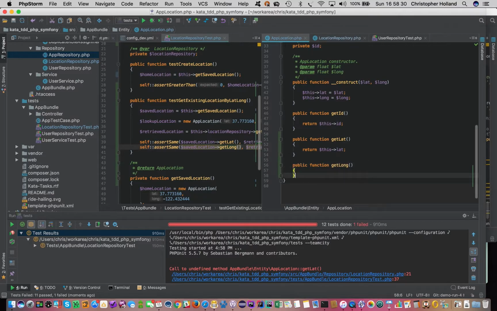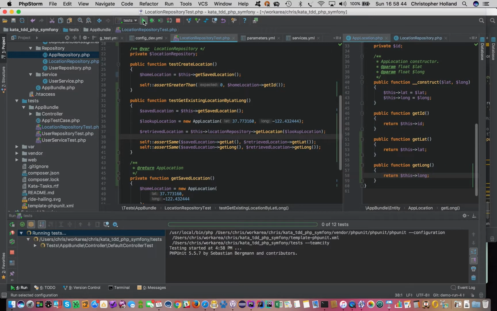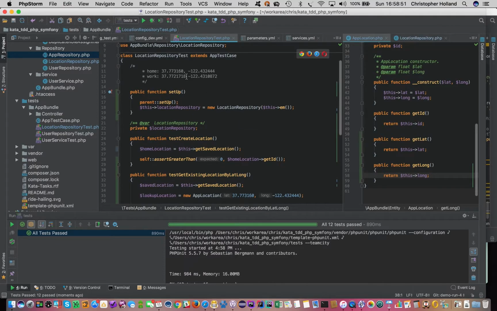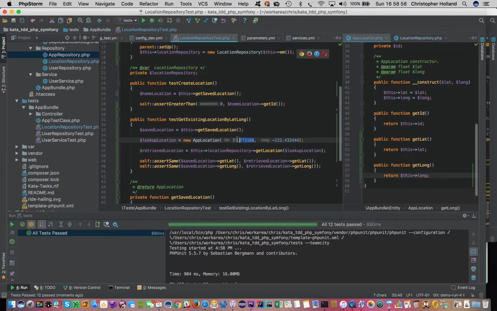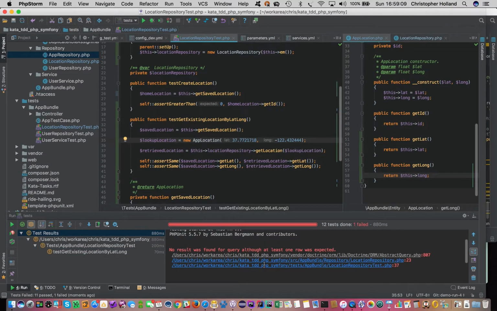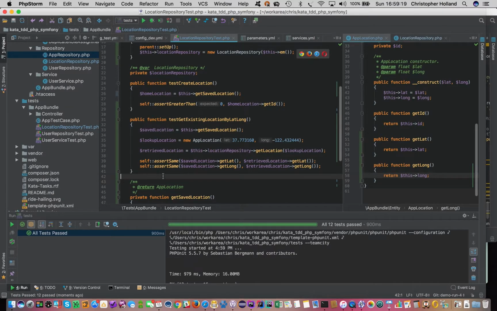And let's make get long exist as well. All right. So now this test is very likely to pass. Now let's say I was to pass it another location pair where I change one of the numbers and it should fail. So if instead of this I do this, so I change a number here, the test should fail. Yep, because it did not find anything. All right, just putting it back. Now we've got a passing test.